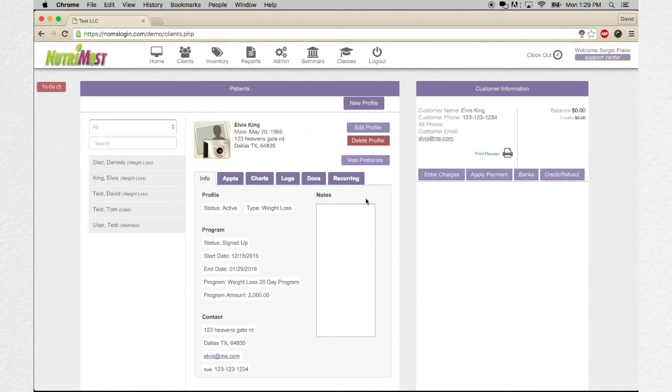So now, as you can see, he went from being a lead to being a weight loss type patient, signed up to the weight loss 20-day program. His start date is on the 18th and his end date is in January of 2016. And here is the new amount that we've updated for this program.